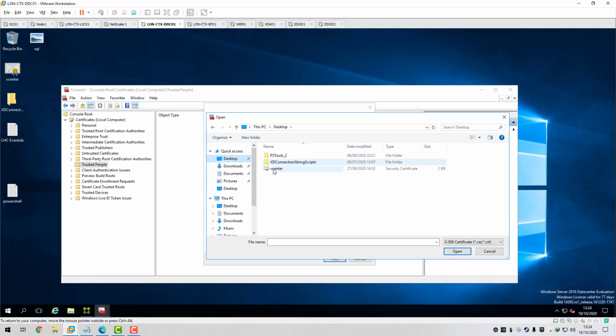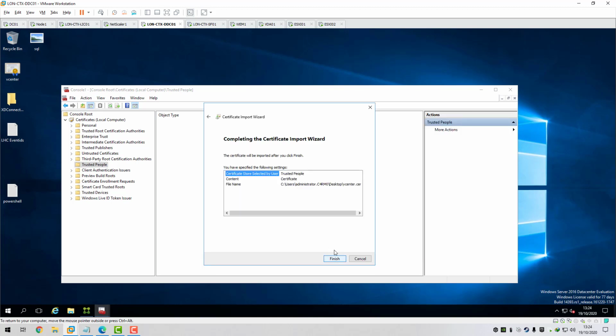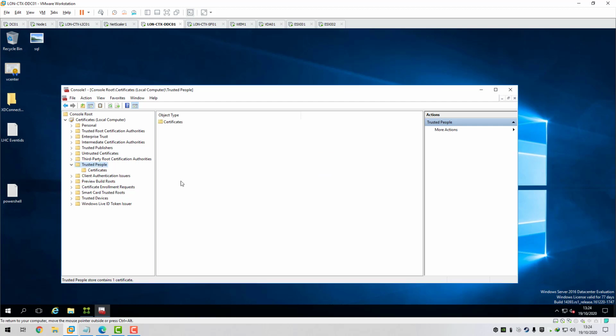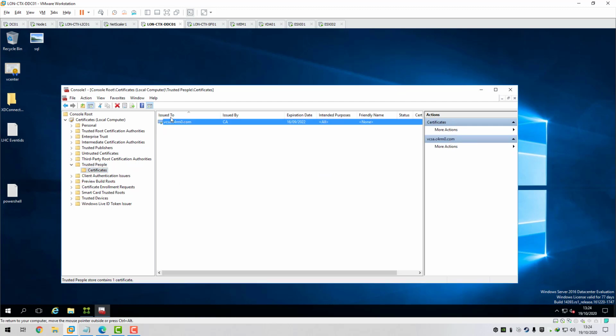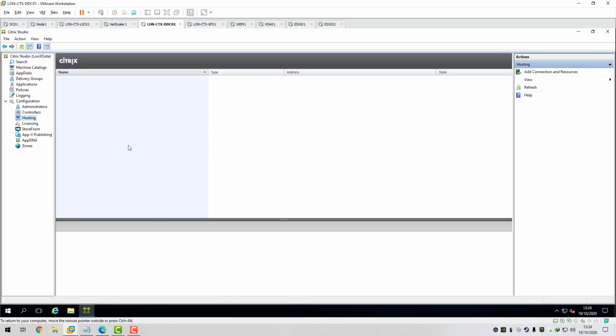We'll select the desktop. We'll choose our vCenter certificate. Click on next again, click on finish, and the import was successful. So we've successfully imported our vCenter certificate on our delivery controller. What we need to do now is set up the hosting connection within Citrix Studio.